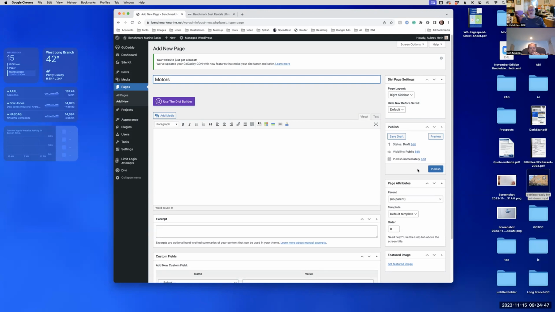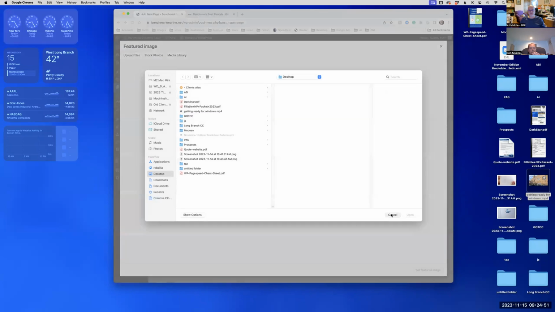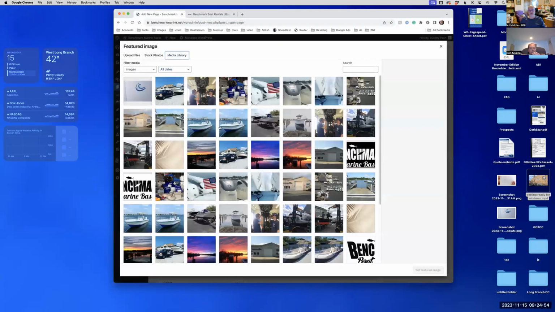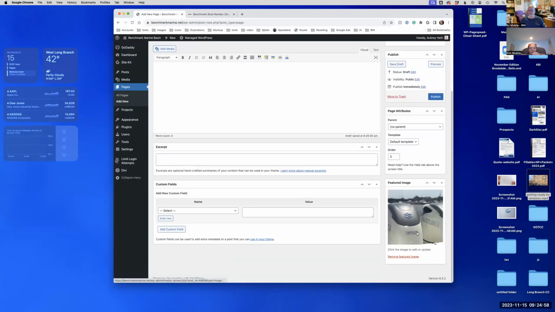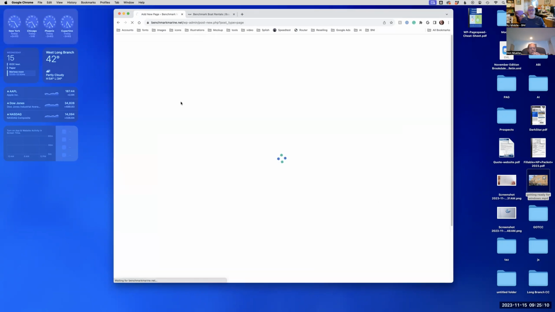Okay. I would add a featured image, and I'm going to use the library image. So this is the featured image that would be appearing on the page and preloading before the page. Then I would convert this page to the Divi Builder, and I'll show you why. Because I can say use the Divi Builder.